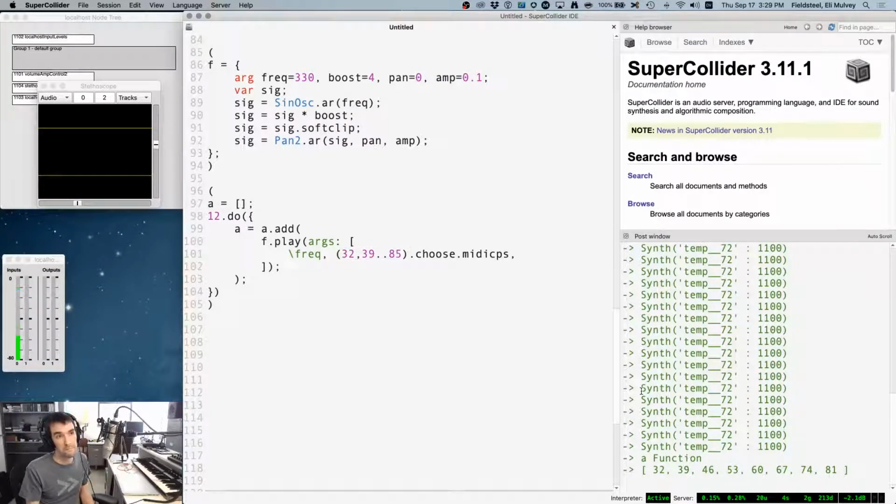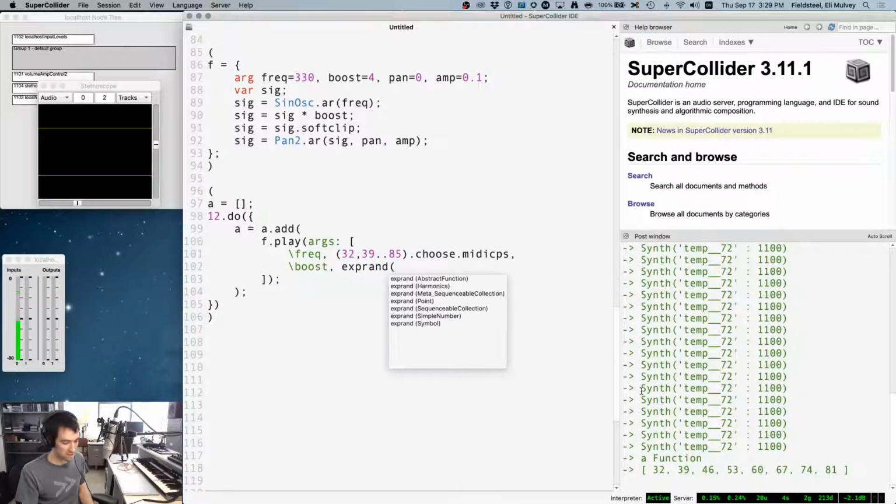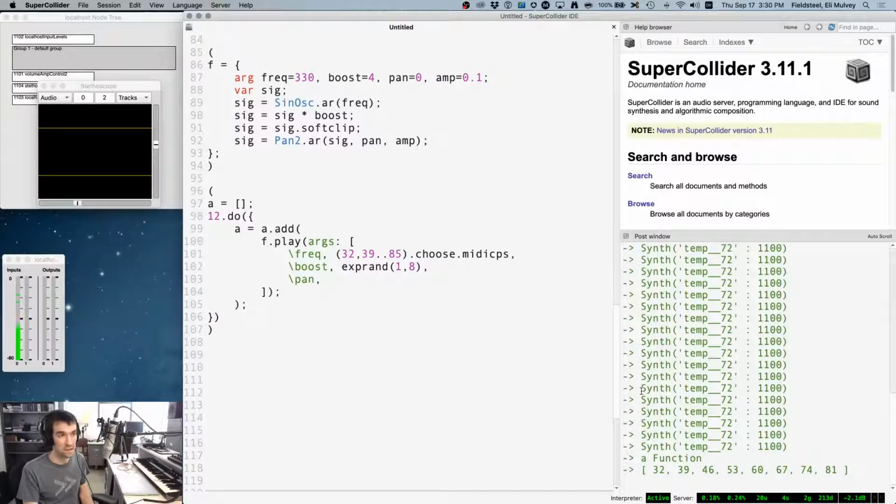We'll pick a random MIDI note, convert it to cycles per second. Boost will be something between 1 and 8. And pan, this is going to be nice, will be something between minus 0.8 and positive 0.8, because remember, pan is our pan control, with minus 1 hard left, positive 1 hard right. So we're going to do a pretty wide spread, but not a full spread. And then amp, let's give a little bit of randomness here. So they might be really quiet. They might be a little bit louder.